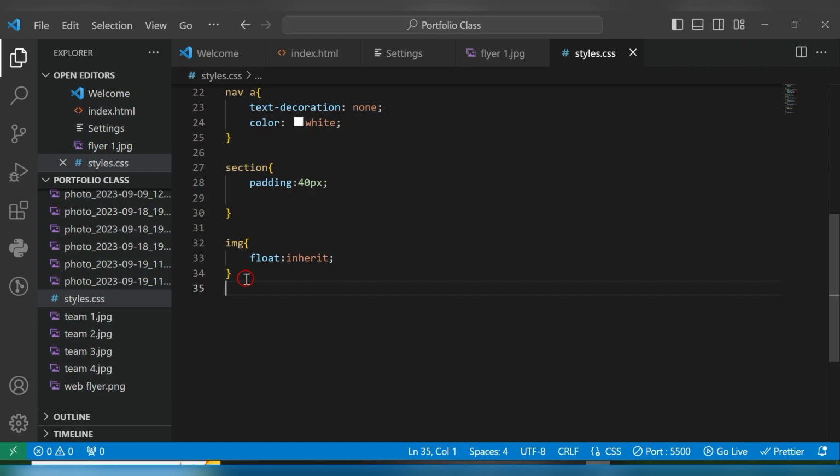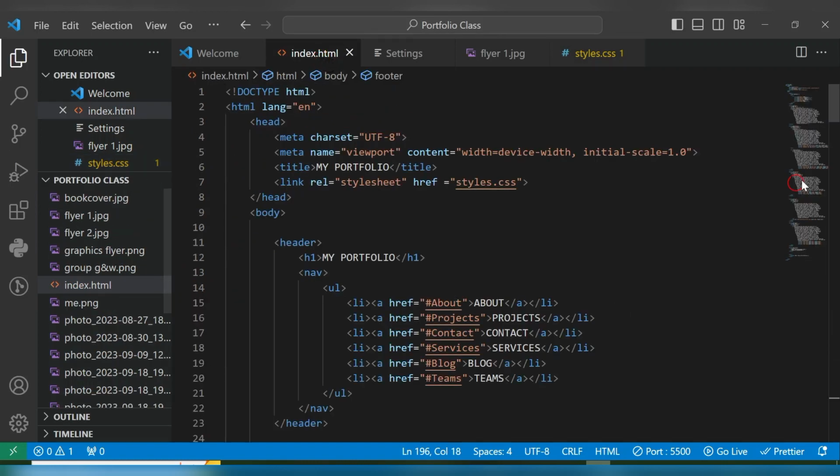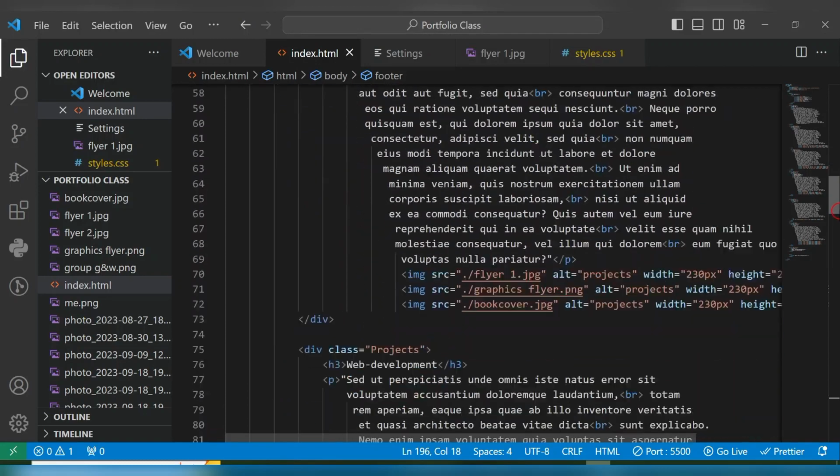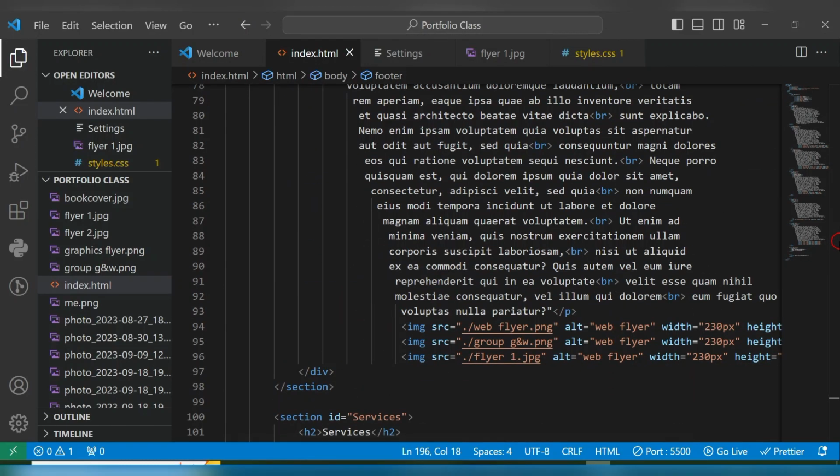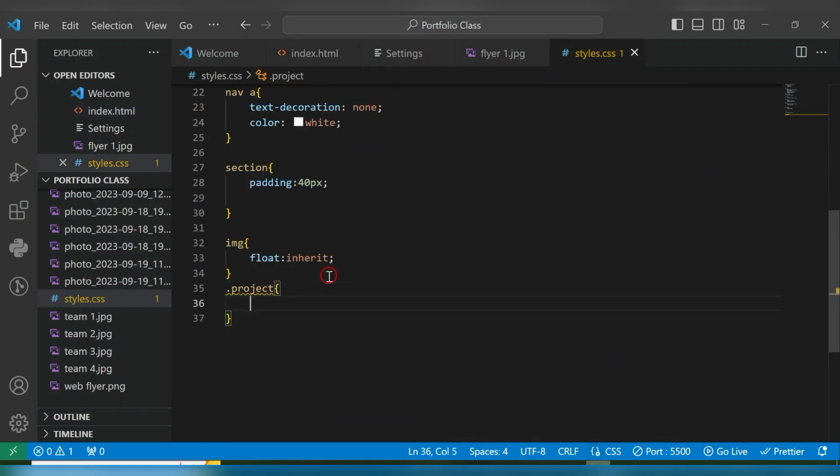Okay, don't forget our project part. So we are going to use dot project. Now, why are we putting dots? Using dot project means you are selecting all the elements on the page that have the class attribute set to project. You want all the ones that have project to have this style.